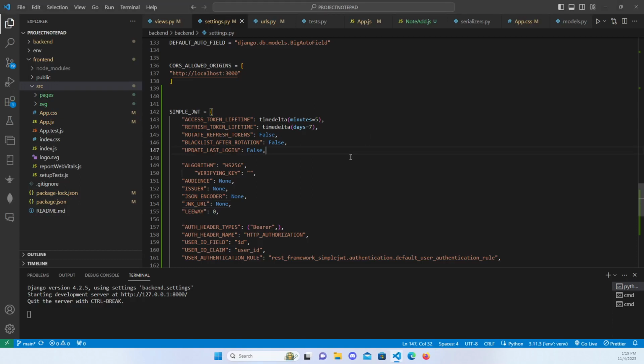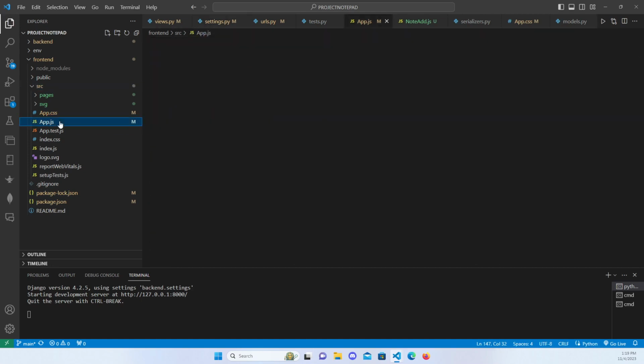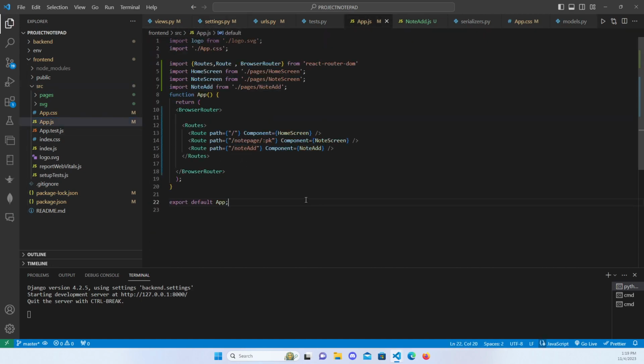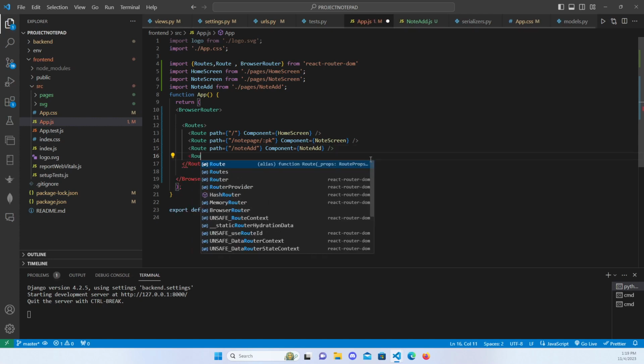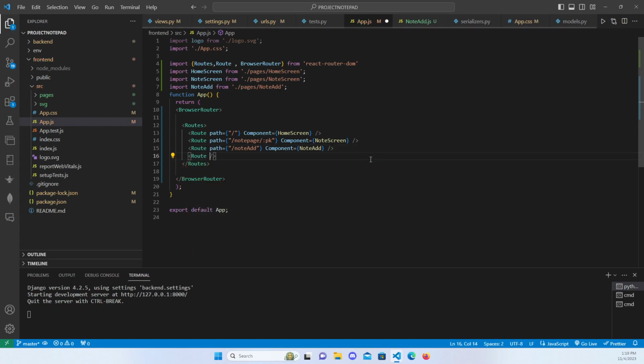What's up guys, today we are going to make the logic for the access token and refresh token into the UI. Firstly, what I want to do, we are going to have to create that route for the login part. So we need a new page. On this page we can call it, first let's make the path.